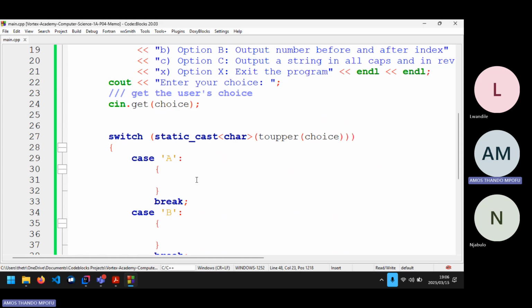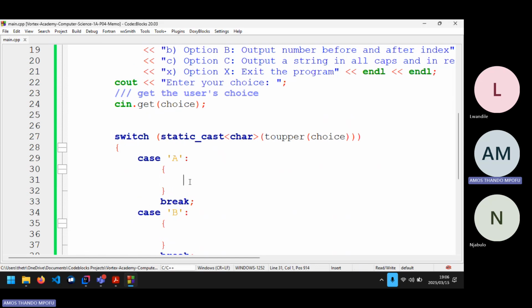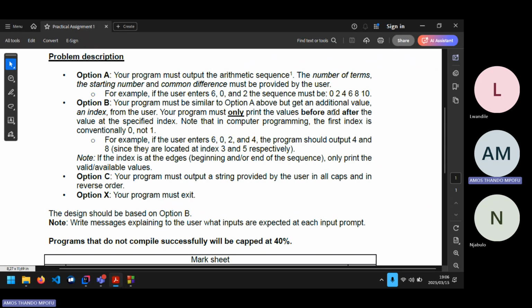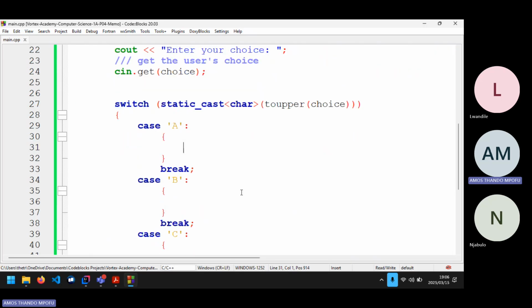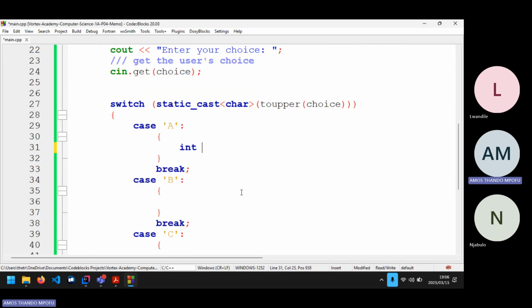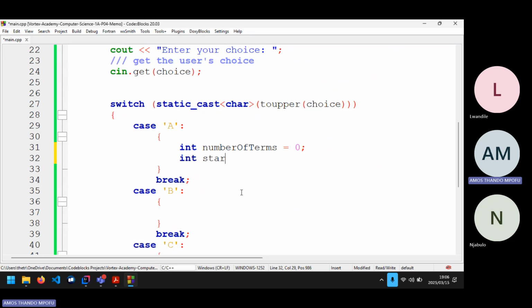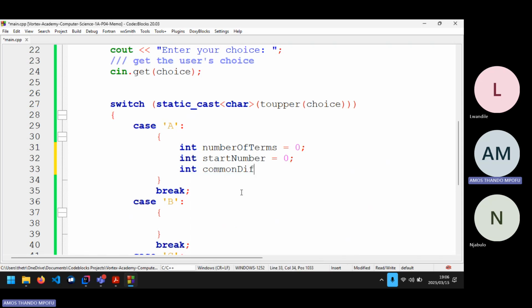Now what I need to do is option A, right? So what is option A? I need to enter the number of terms, starting number, and common difference. So I'm going to create those three variables. I'm going to say int number of terms is equal to 0, and then int start number. We just give it a value of 0 for now because we're getting it from the user. I'm just giving it the default value. You need to normalize initializing your variables. Common difference is equal to 0.